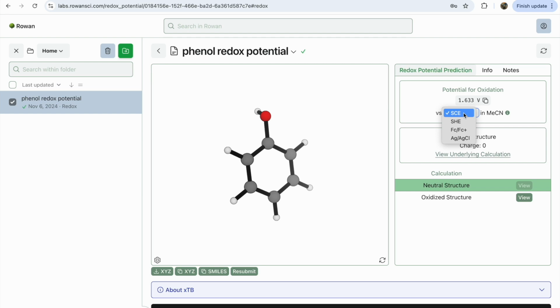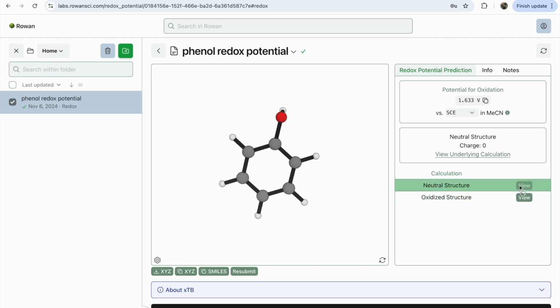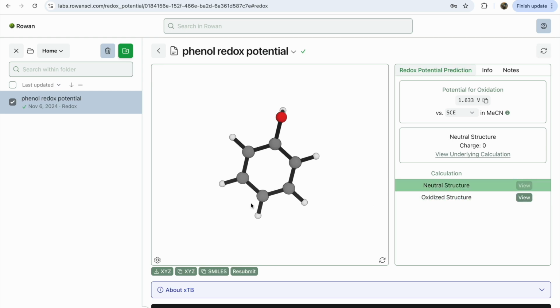So if we look here, we can do a couple interesting things in this calculation. We can change the reference electrode here to align with different experimental setups that you might have if you're trying to benchmark this relative to experimental data from your own lab. This is the neutral structure here, and we can also view the oxidized structure, which now, interestingly, is planar. So neutral and oxidized, there's pretty minute differences here. In other cases, there's larger structural changes.